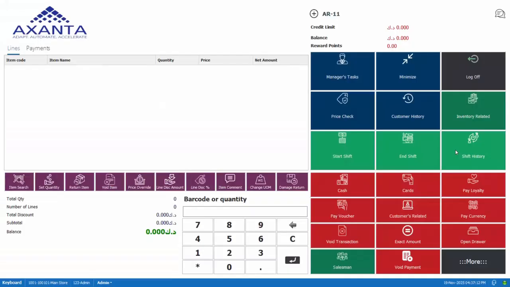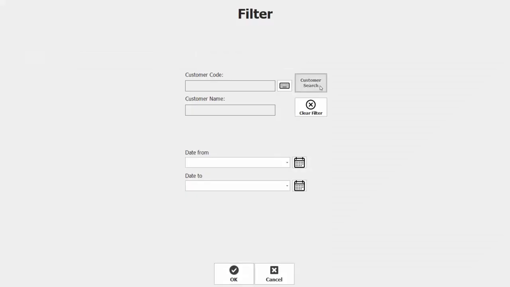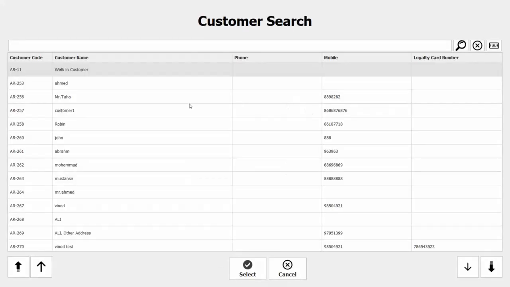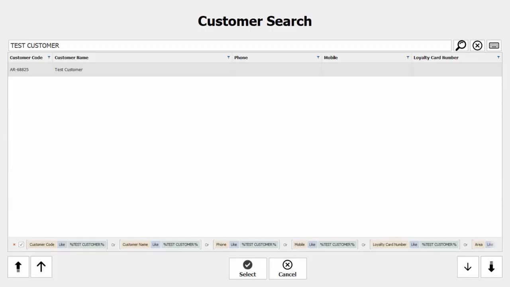Now let's see how we can perform the returns from the customer history. One of your customers came back after a few days to return one of the items. This time the customer doesn't have the receipt, but you have the customer details in your system. So we will go to customer history here. We will search for that particular customer. We can search the customer by name, phone number or mobile number, as per the details we have. So we have created one test customer here. We will click on it.